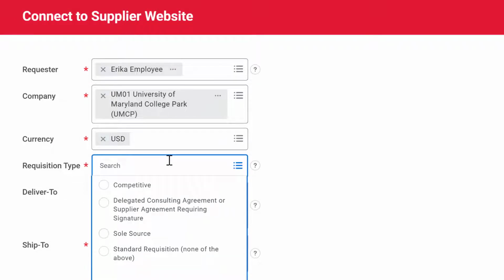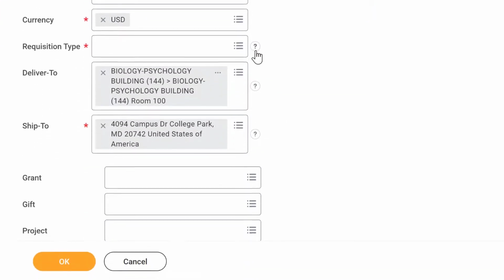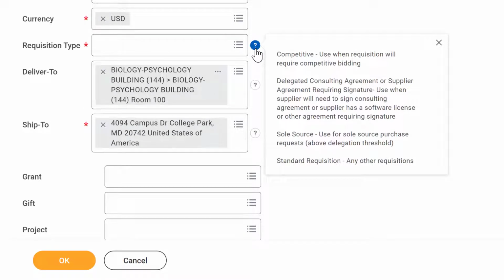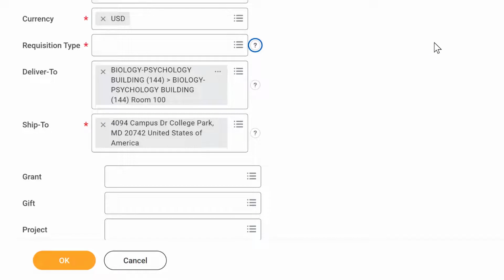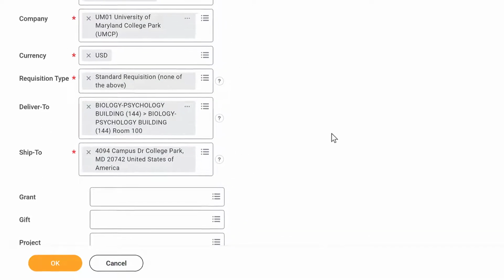I see that requisition type is a mandatory field that we must complete. By clicking into the drop-down list, we will see the available options to select: competitive, sole source, standard requisition, and a few more. Erica may need some help determining this one. Thankfully, there's field level help text. Let's click the help icon that appears next to the requisition type field. After reviewing the options, we'll select Standard Requisition, which is the most frequently used requisition type.